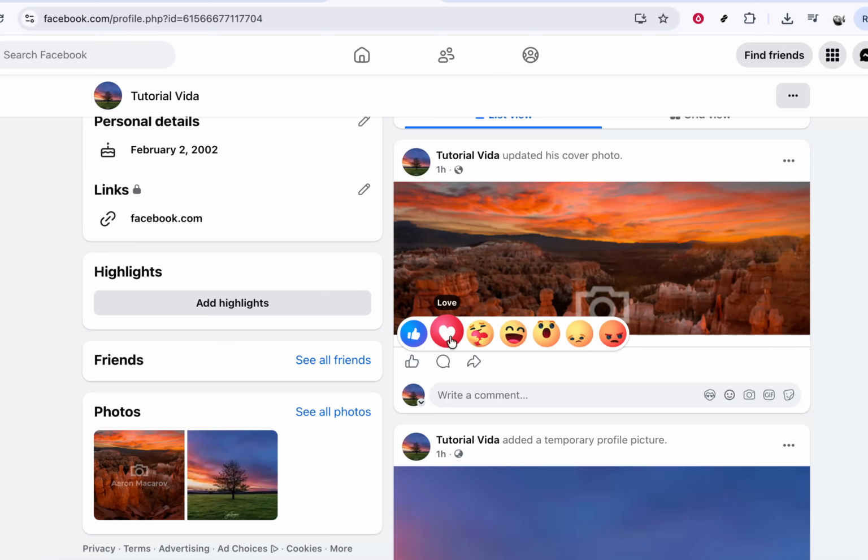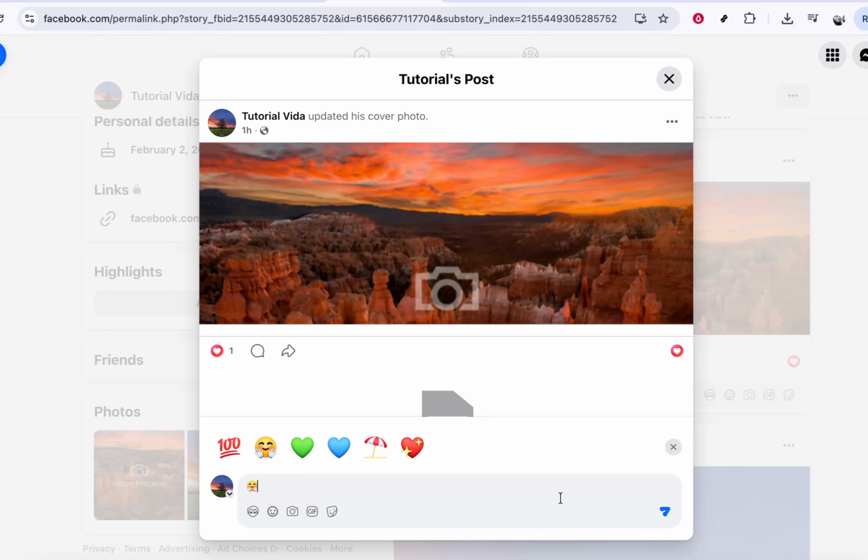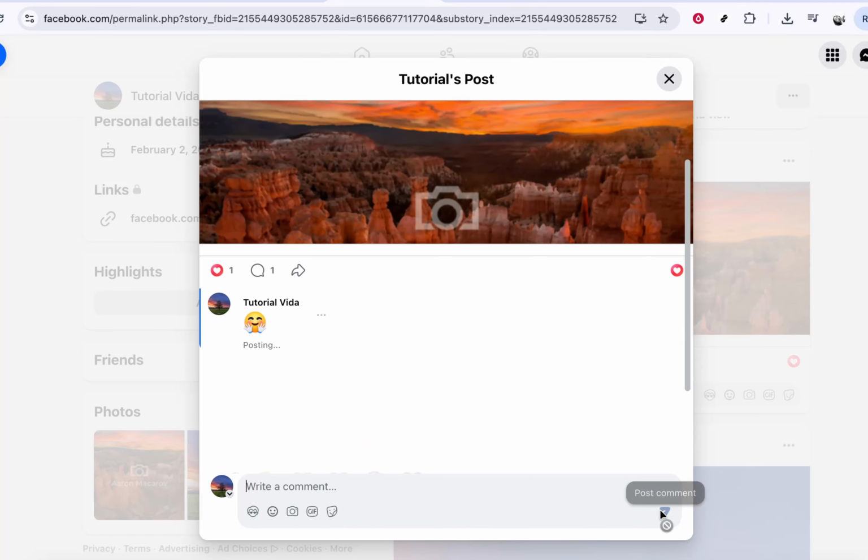Instead of just clicking quickly, take your cursor and hover over that same hand icon without clicking. Keep your cursor there for a moment, and a small bar of reaction icons should appear. These usually include options like love, care, laughter, surprise, sadness, and anger.